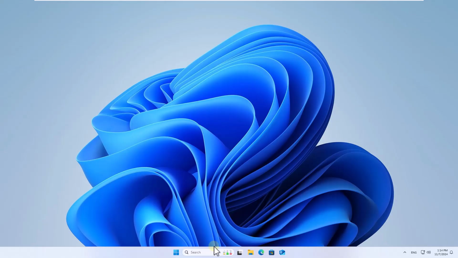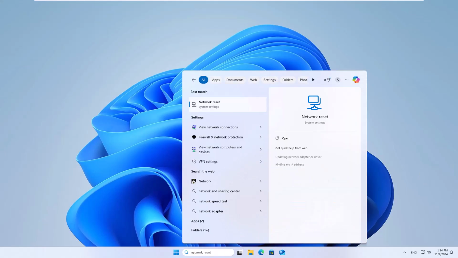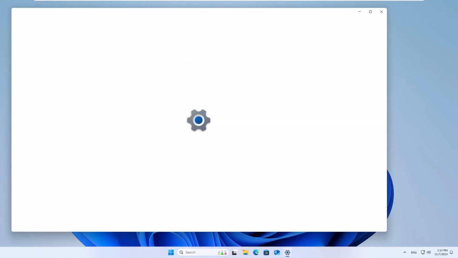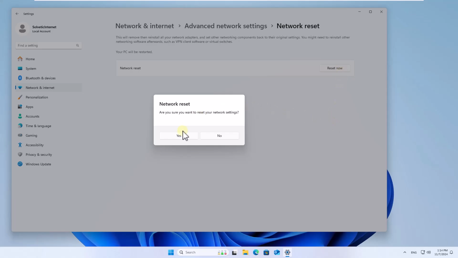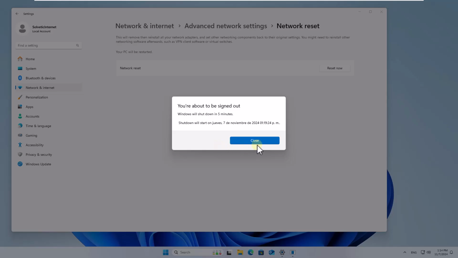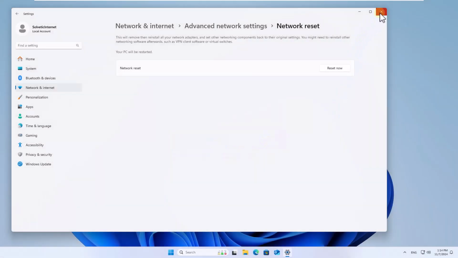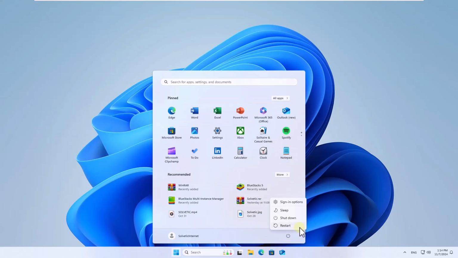When you enter Windows, in the search box, enter Network. Open the Network Reset option. Here, click on the button Reset Now and then Yes to confirm. You can close the pop-up window. Finally, restart the system to apply the change.